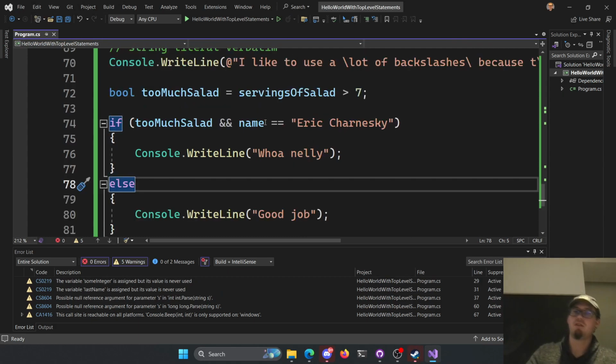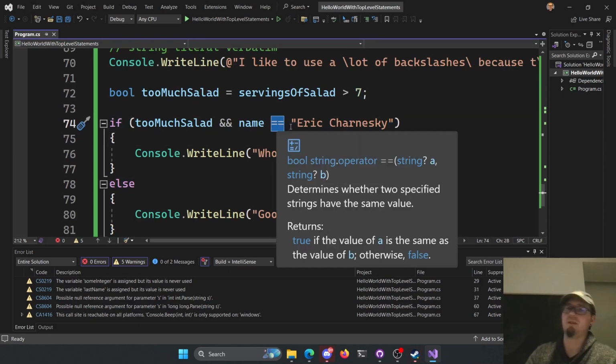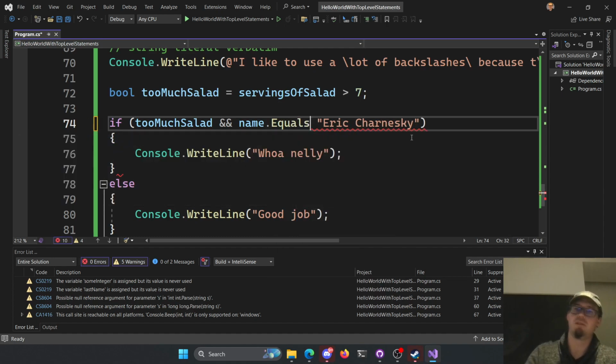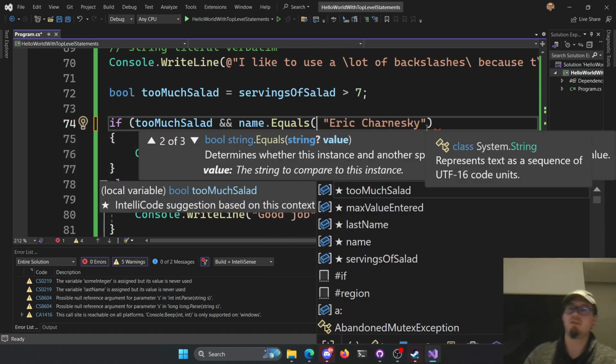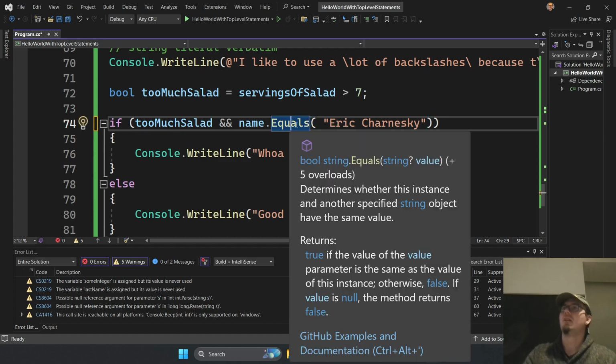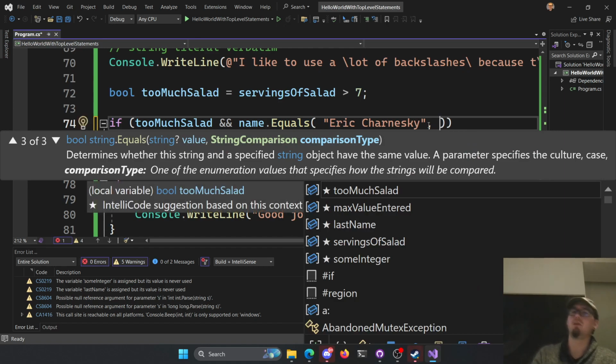Now, comparing strings with equal signs, it's a little bit awkward. It generally works for us here, but it's not the preferred method for comparing strings. Generally, you want to say dot equals here. We can say, hey, does this string equal another string here using the equals method? The cool thing about the equals method is you can give it other things here.